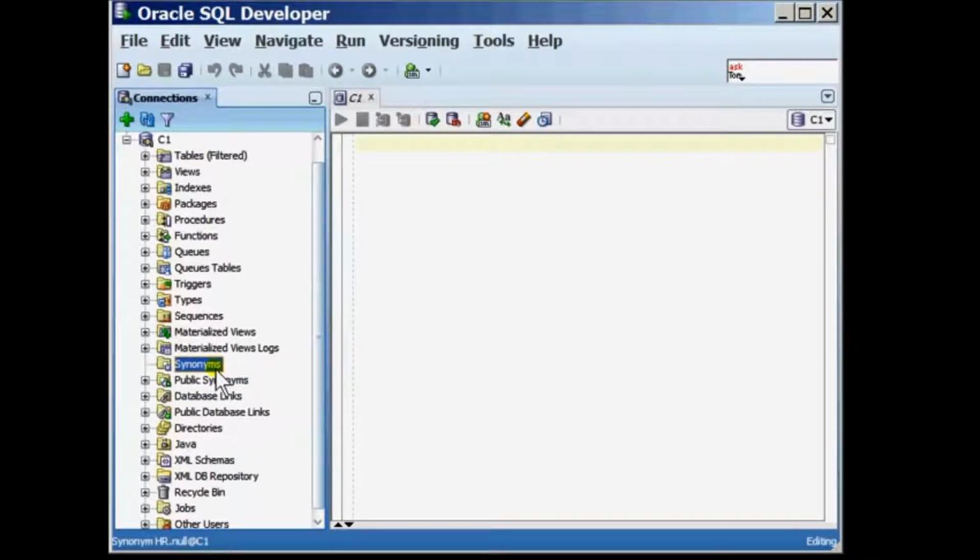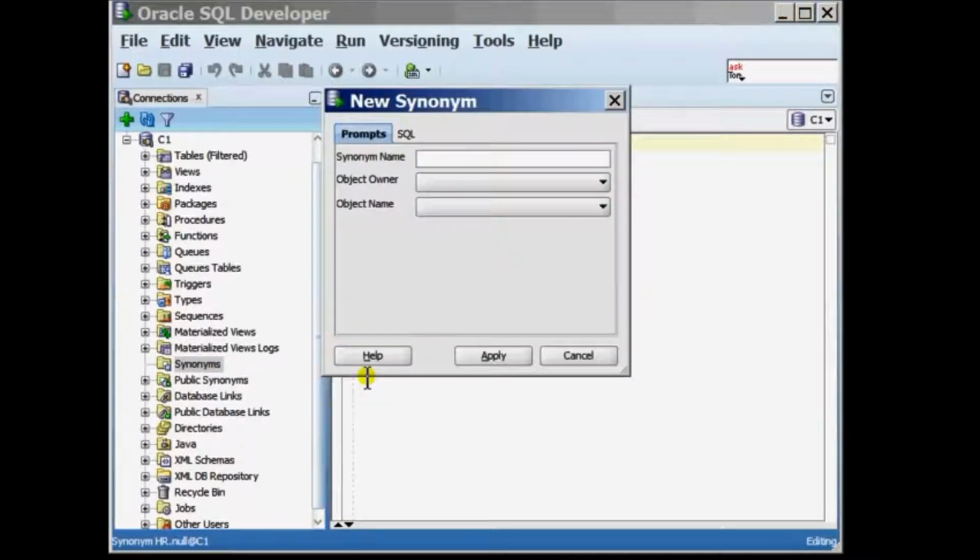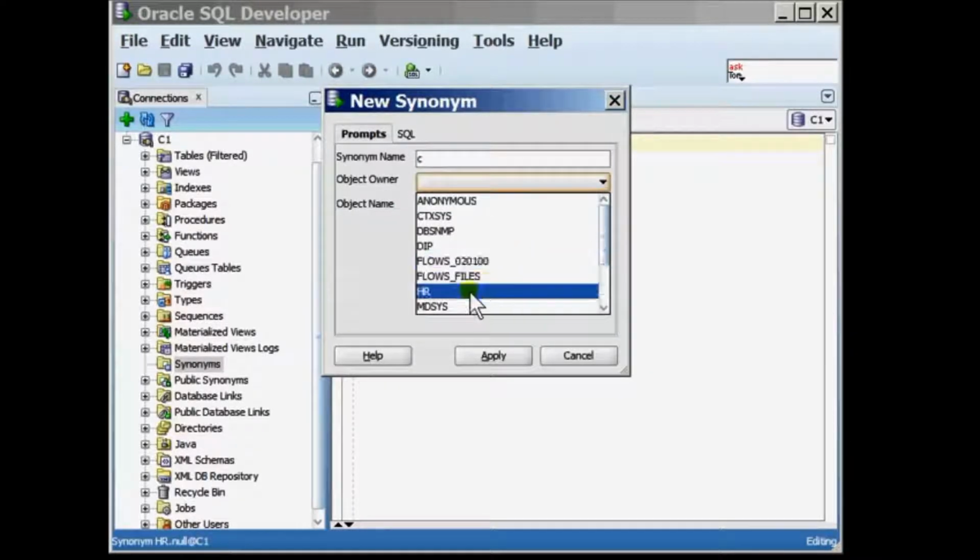So I will create the first synonym by right-clicking on the word synonyms and choosing the option New Synonym. The New Synonym dialog window will be displayed. Here I can mention the name of the synonym. I'll call my synonym C, and this synonym will reference the customer table that is owned by the user HR.